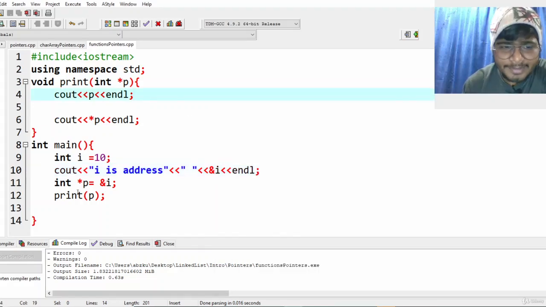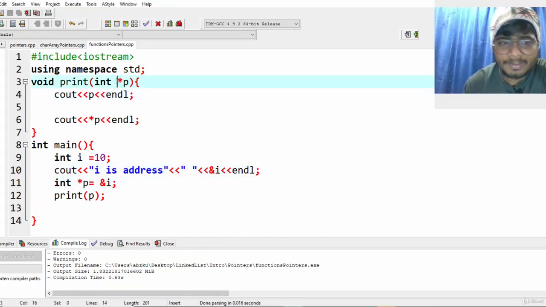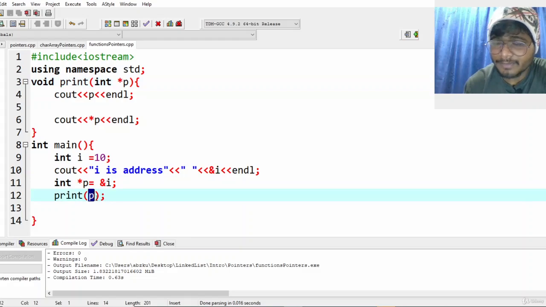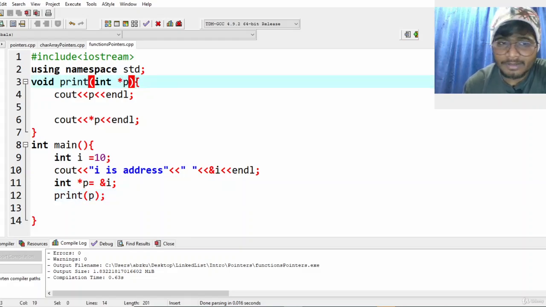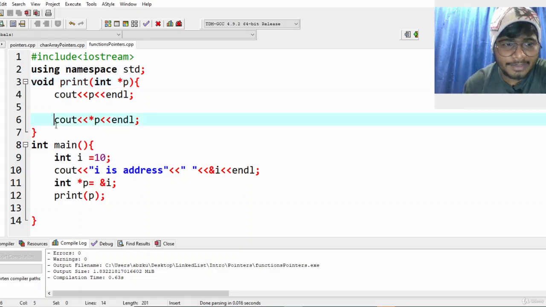And see here, this p and this p, they are different. Although they have the same address, they are different because I'm passing by value. Obviously we know, right? If we're passing by value, then although the contents are the same, they are different p's. Okay, that's fine. Okay, great.